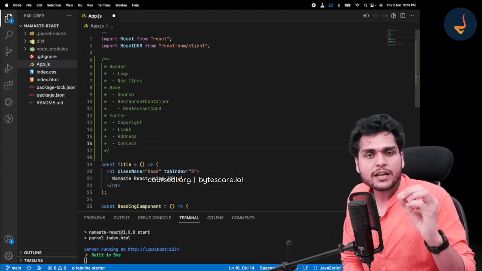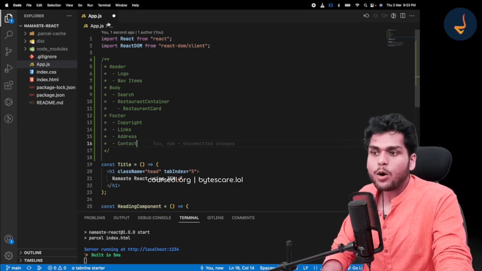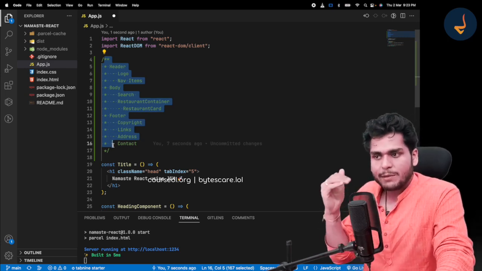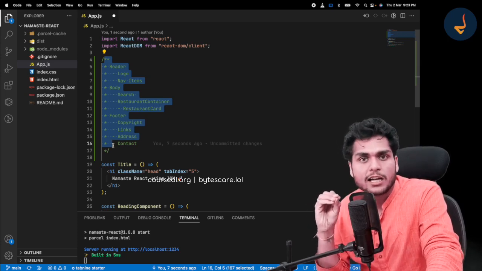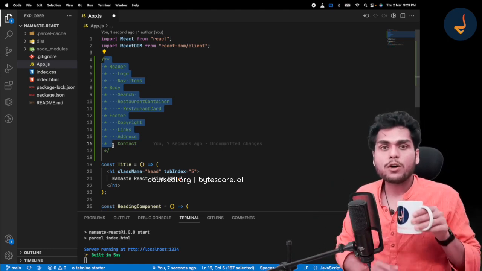So we have done one level of planning of our app. Now we will keep this as a reference and we will start building our app. This is the best, easiest way to start building our app, by doing proper planning of our app.